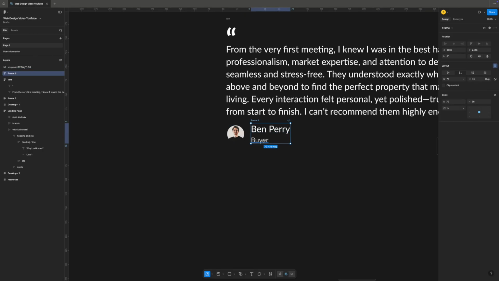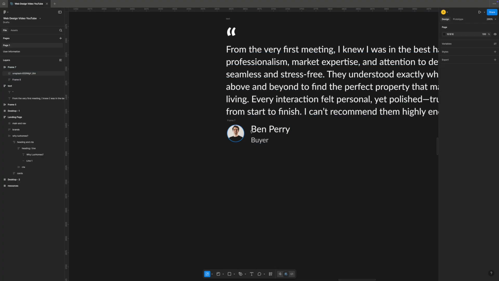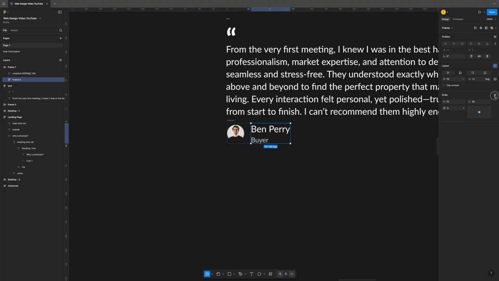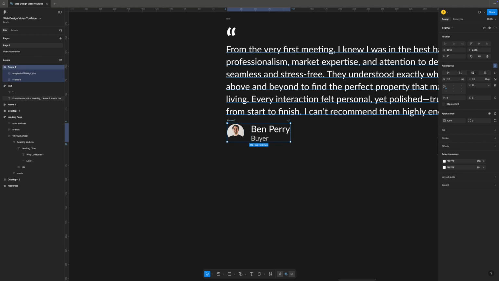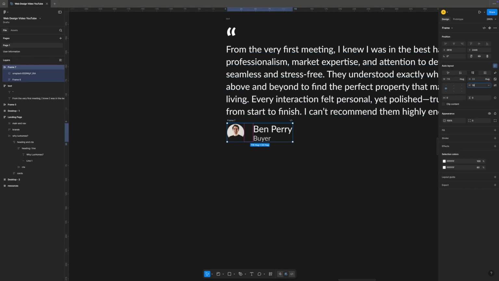I select the texts and I make that an auto layout frame. Again, Shift A, then I select the image and then I make that and the two text auto layout frame. Then I add 0 space in between the text, and between the image and the text I give that a 16 space in between. And you can see I'm changing it and I make it 8 space in between now.